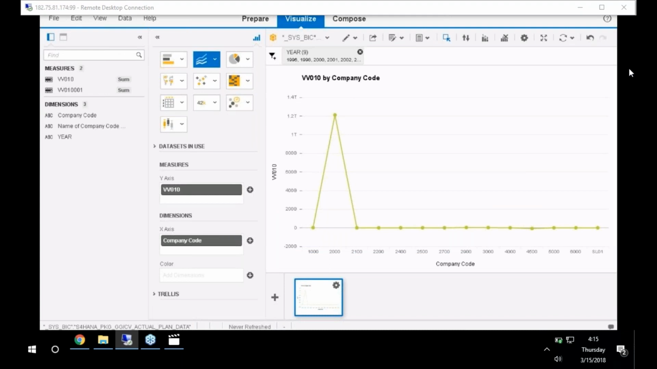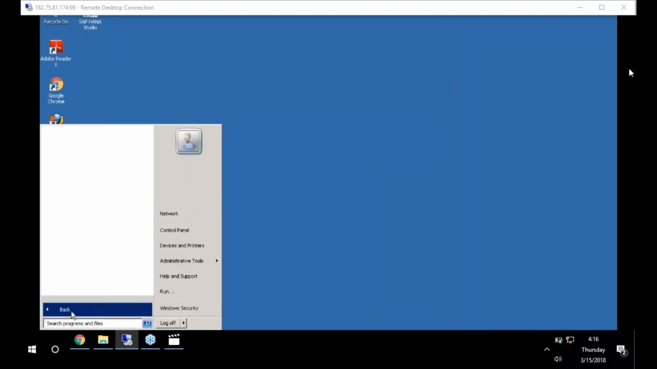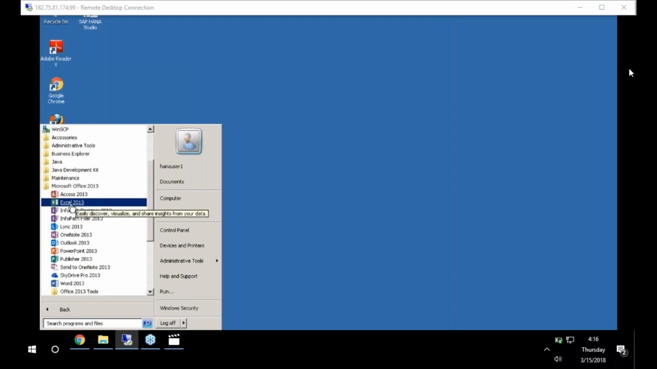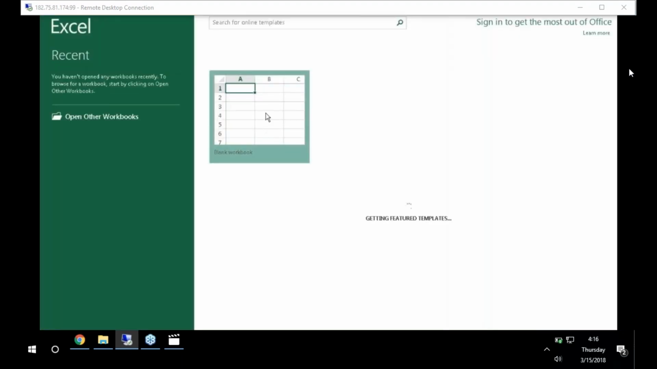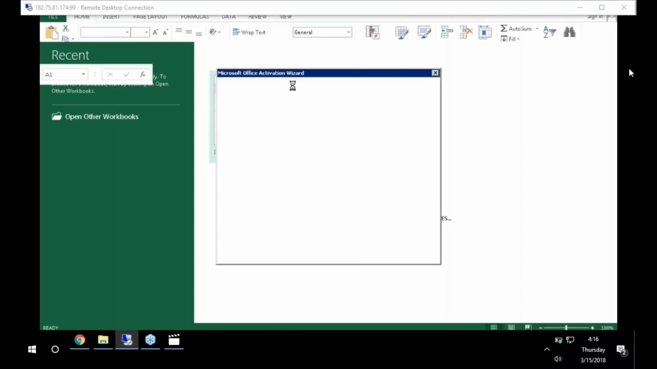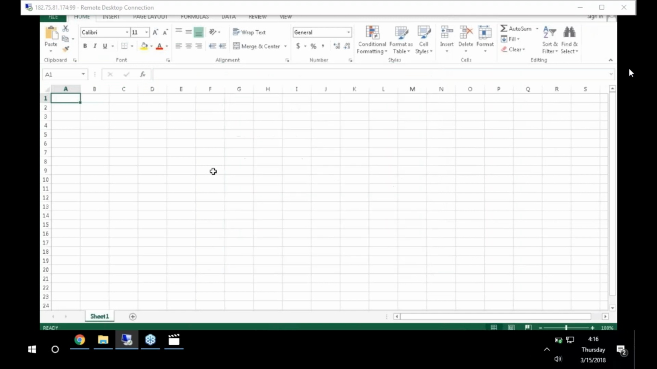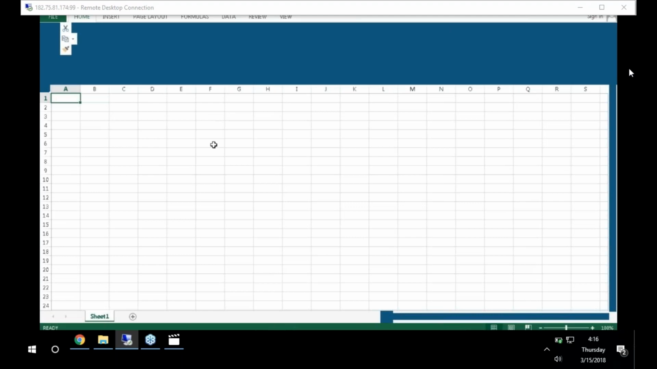Now, if you see here, click Start, click All Programs, click on Microsoft 2013, click on Excel. Now, even HANA can directly connect to Excel. The normal Excel that we use, HANA can directly connect to the normal Excel. Business users would love to work on Excel.